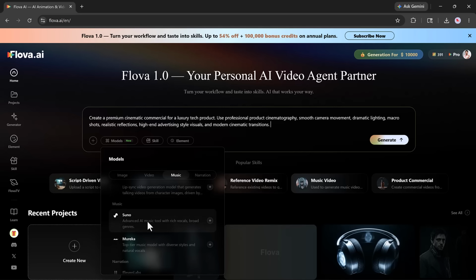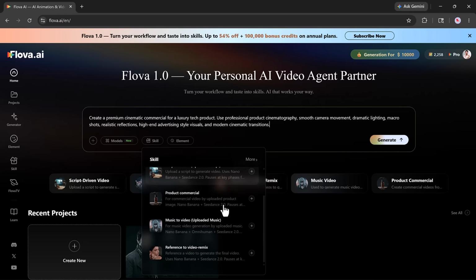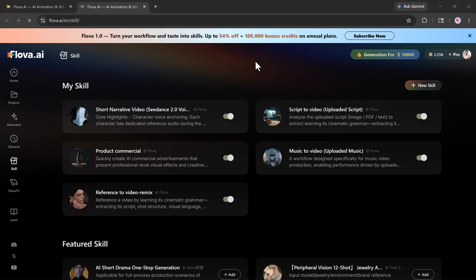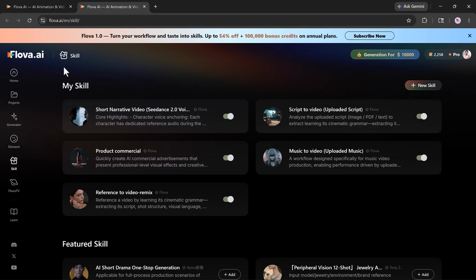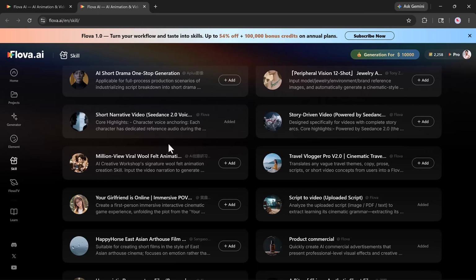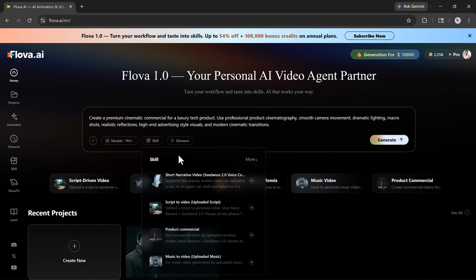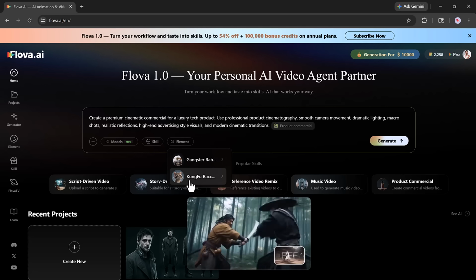Step 3. Use AI skills for better workflow. Skills basically allow you to save your workflow, styles, prompts, visual preferences, and creative settings so you do not have to repeat the same process again and again. Multiple ready-made skills are already available, and you can even build your own custom workflow that automatically helps with scene planning, visual consistency, and camera movement settings to make the final output look more professional.